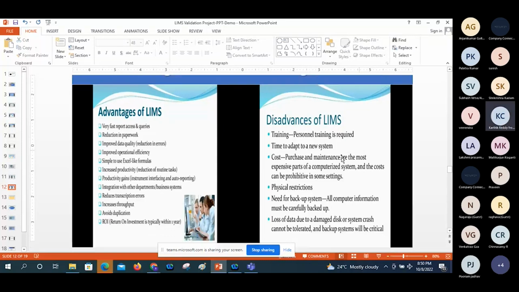The disadvantages are that training can take more time to adapt to the system, and the purchase cost is high, so much money needs to be invested by the organization.